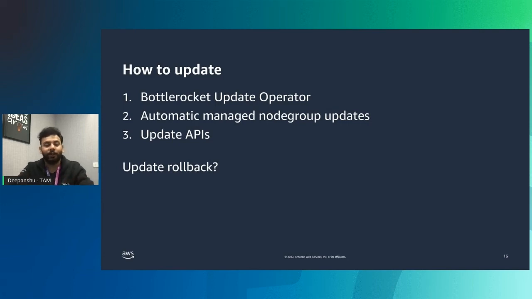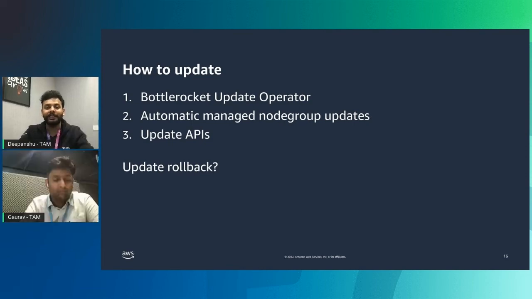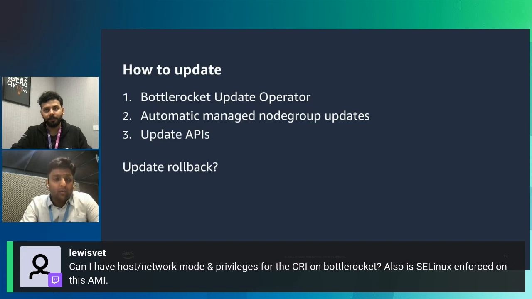Now we are at the question and answer section, and I am more than happy to take all the questions. Gaurav, please let me know if we have something in the chat. Absolutely, we have two different questions. Let me start with the first one. This is coming from Louis Wett. The question is, does Bottlerocket have SELinux enforced? And the follow-up there is also, can I make host network mode privilege changes to the CRI running on Bottlerocket?